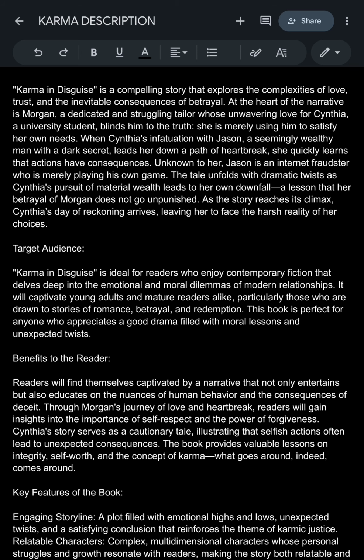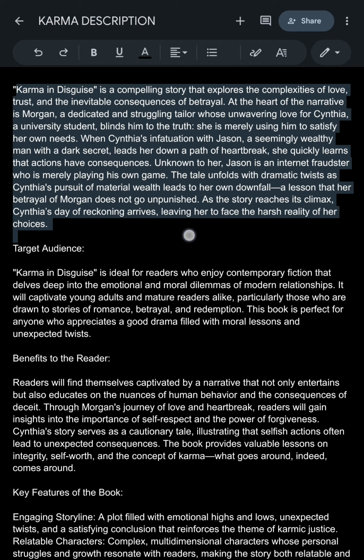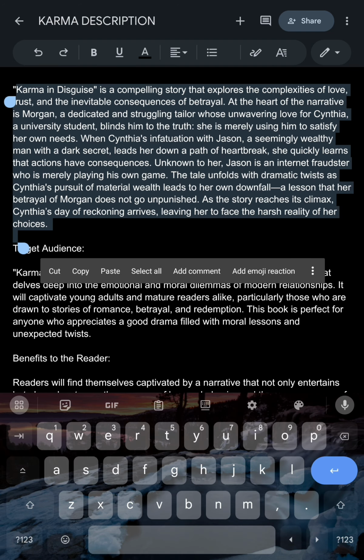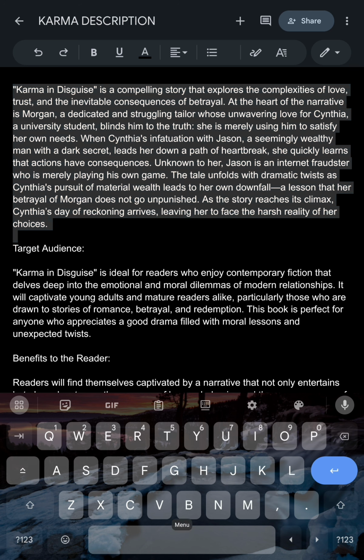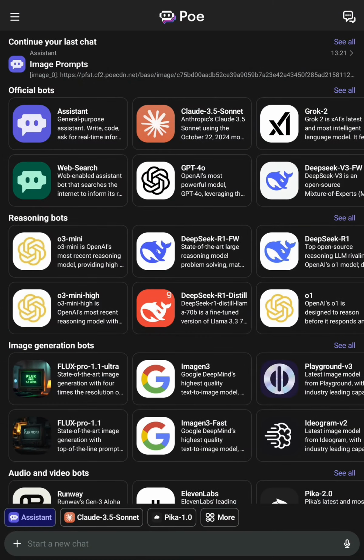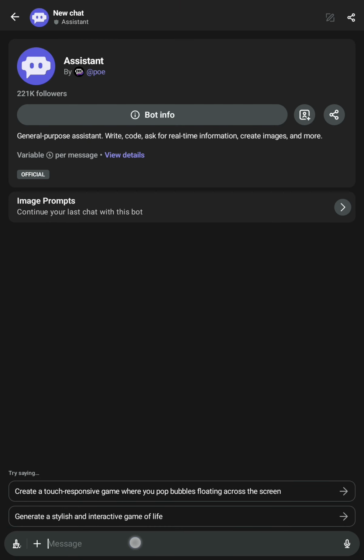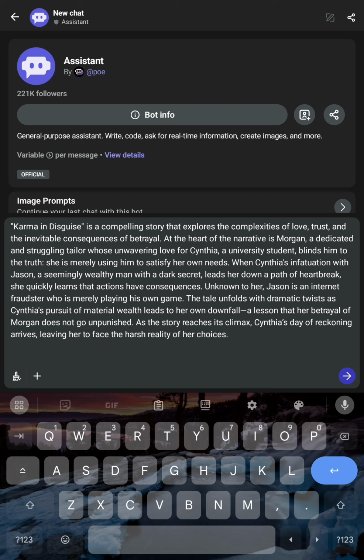What I want to do is highlight and copy from this point, just the first paragraph. I don't want to include all this target audience and benefits, I just pick this place. Copy. Then I will come back here, remember we are using this bot. I will click here and paste, then below it, I'll give an instruction like this.